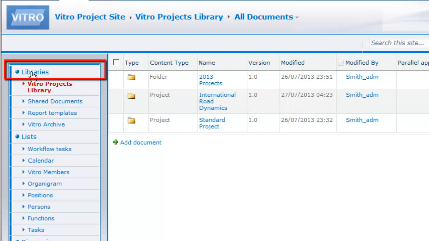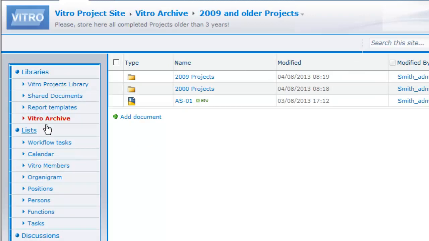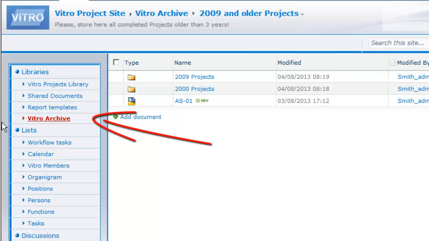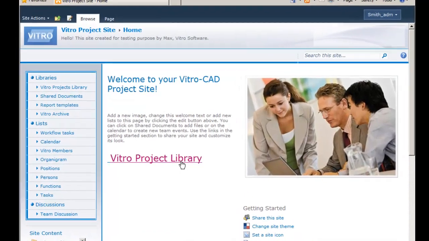The next element of project infrastructure is called library. It may be convenient to classify your project at library level as this year's projects, archive projects or VIP customer projects. Here I have 2 libraries, Vitro CAD Project Library and Vitro Archive Library.